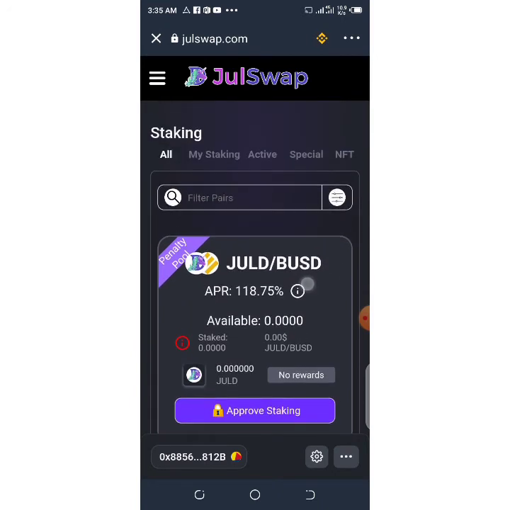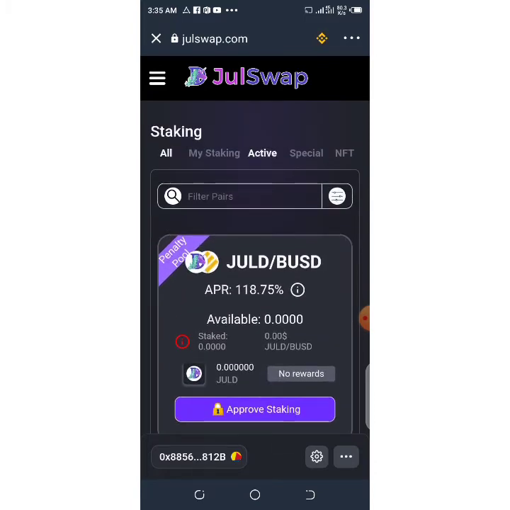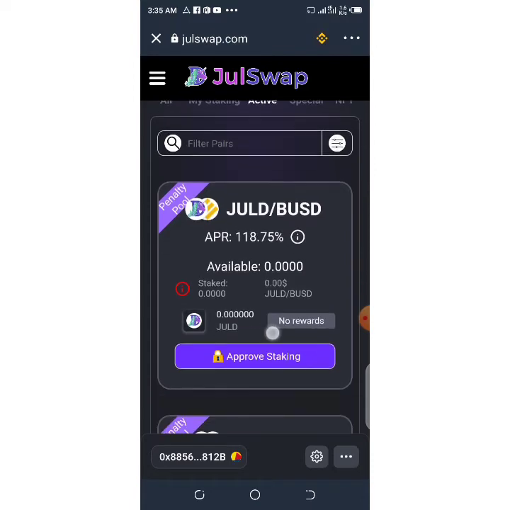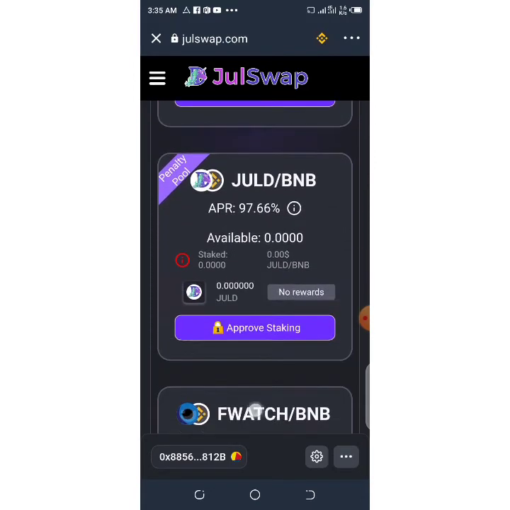So what you want to do is, you can see I'm on the staking home page interface. So I'm going to click on active. It is on all, but I can't be scrolling down, so I have to click on active to see all the pools that are active. All right, so I've already checked this before.